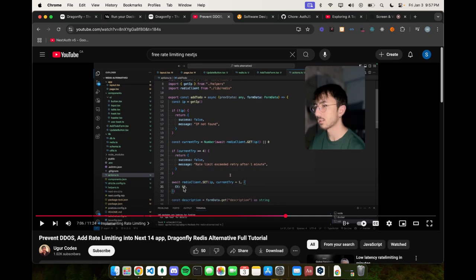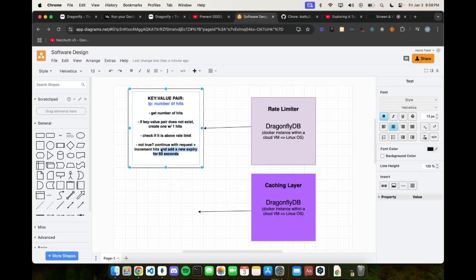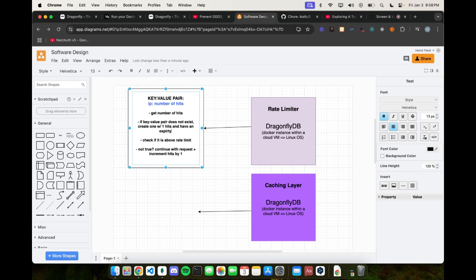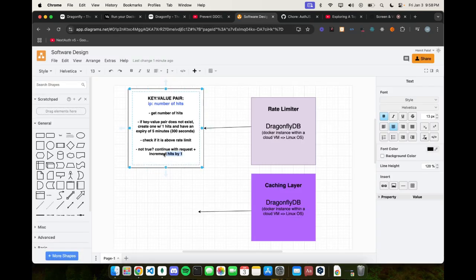Oh, right, and it'll stay active for that time. So actually, what we need to do is increment hits by 1 and have an expiry of, let's say, 5 minutes. That's 300 seconds. So this key value pair will exist for 5 minutes, and every time we keep trying, we're gonna see the current try, which will just keep incrementing.